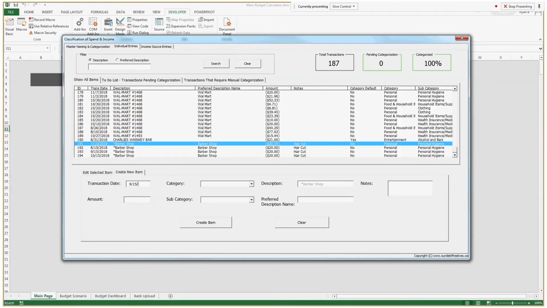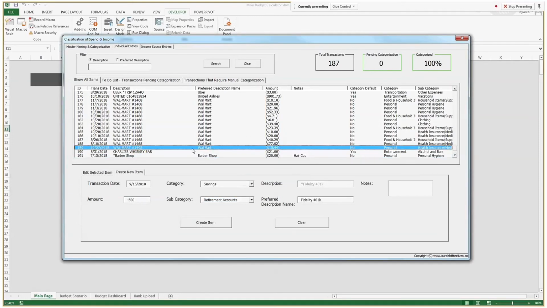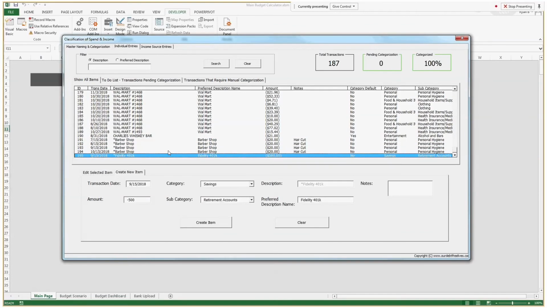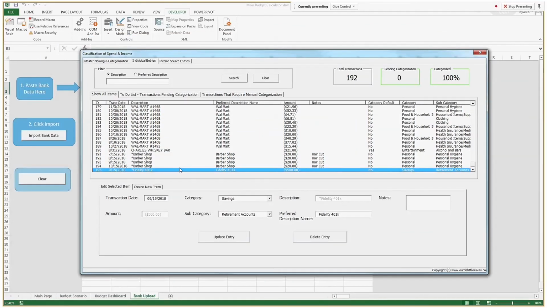Another thing is you'll want to make sure that you've addressed all your savings. So you don't want to forget about that. So I could go ahead and say 500 and go under savings and then retirement accounts, Fidelity 401k. And then if I come down here, I can see that that was added. So then next we can go over to the income sources.